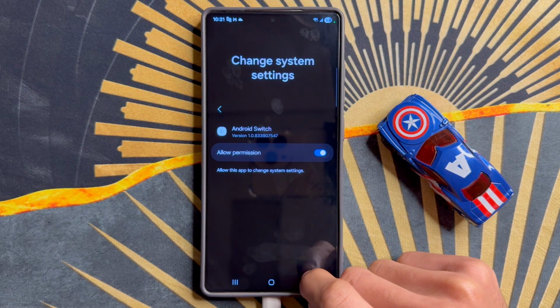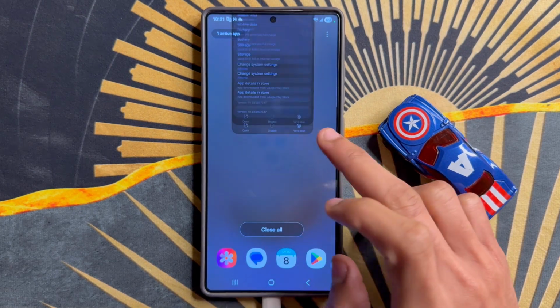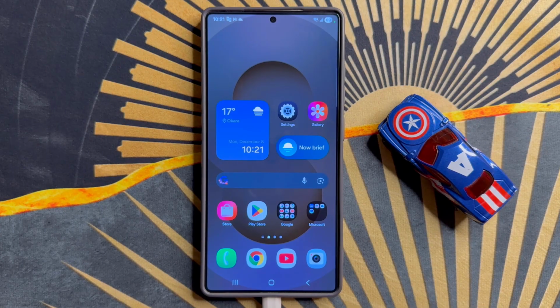So after the process, go back to home screen, refresh home. So that's how you can allow or block an app to change system settings on Samsung Galaxy S26 Ultra.